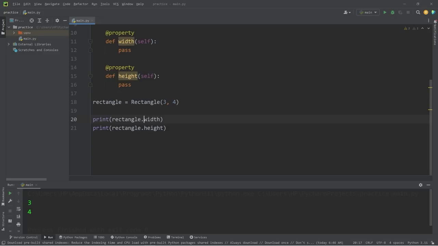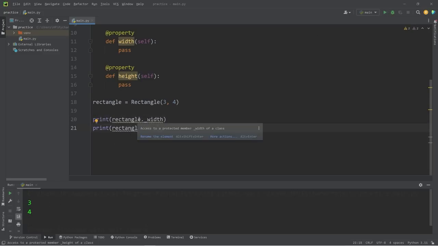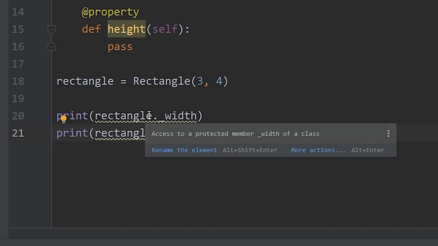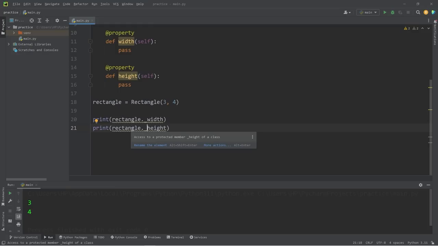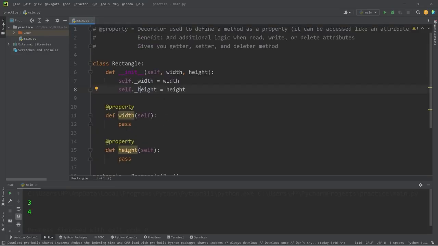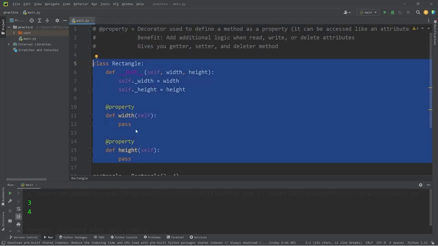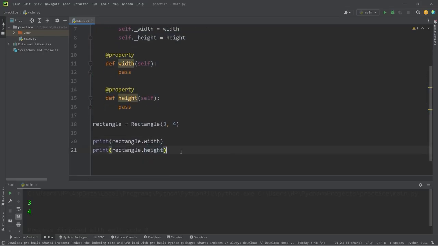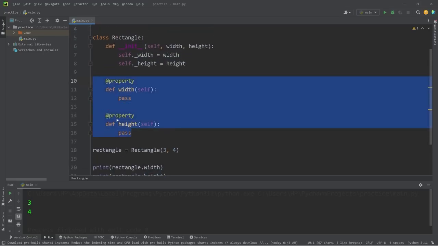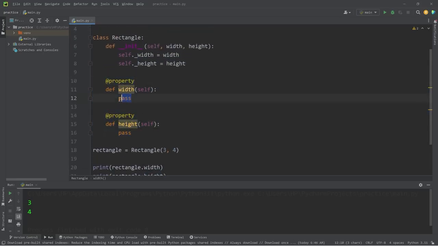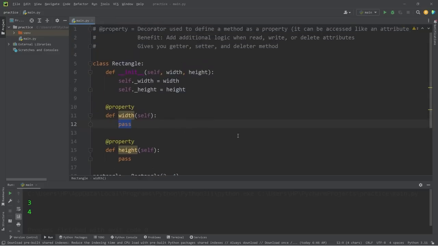Technically, we could. I will access the internal version of width and height. We get 3 and 4, but we do have a warning. Access to a protected member width of a class. That applies to height as well. Our width and our height are only meant to be used inside of this class. If we need to get the width and the height, we will do so through these getter methods, provided by the property decorator. So when accessing the width, let's return an f string.